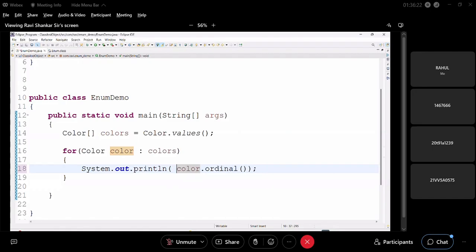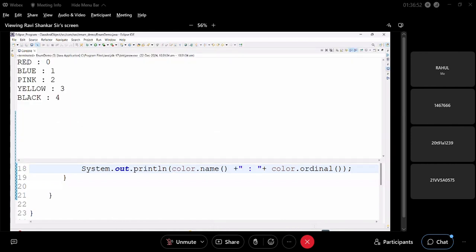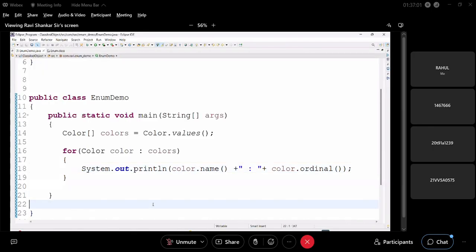Color dot name. Name is optional. Colon. Color dot ordinal position. Look at red. What is the red position? 0. What is the blue position? 1. What is the pink position? 2. What is the yellow position? 3. What is the black position? 4. I hope you are getting it. You can find the order position.